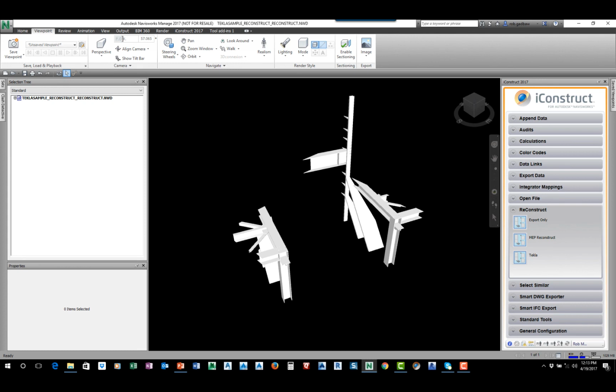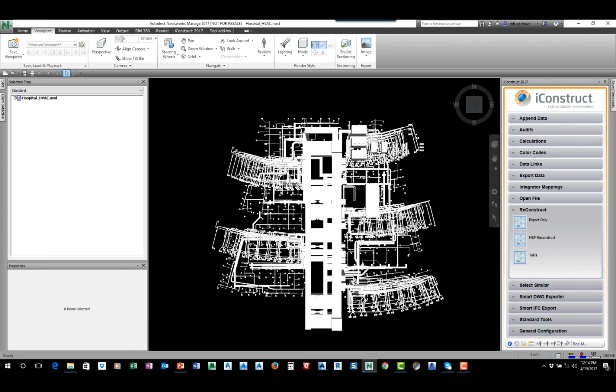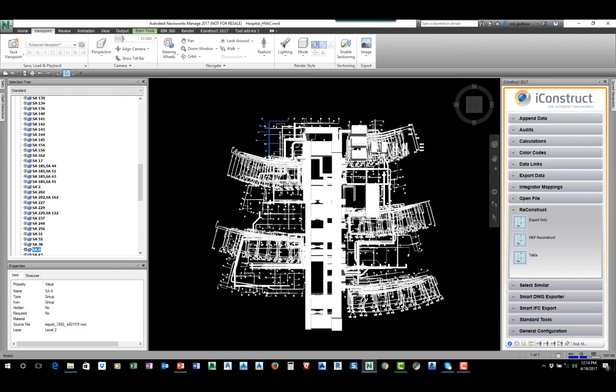All right, so the next thing I want to show you is being able to add more data to the model, and then we can look at pushing that back into Revit. Let me go in. I'm going to open up a different model here. This is just an HVAC model just to show you what we can do. This is a Revit model too.